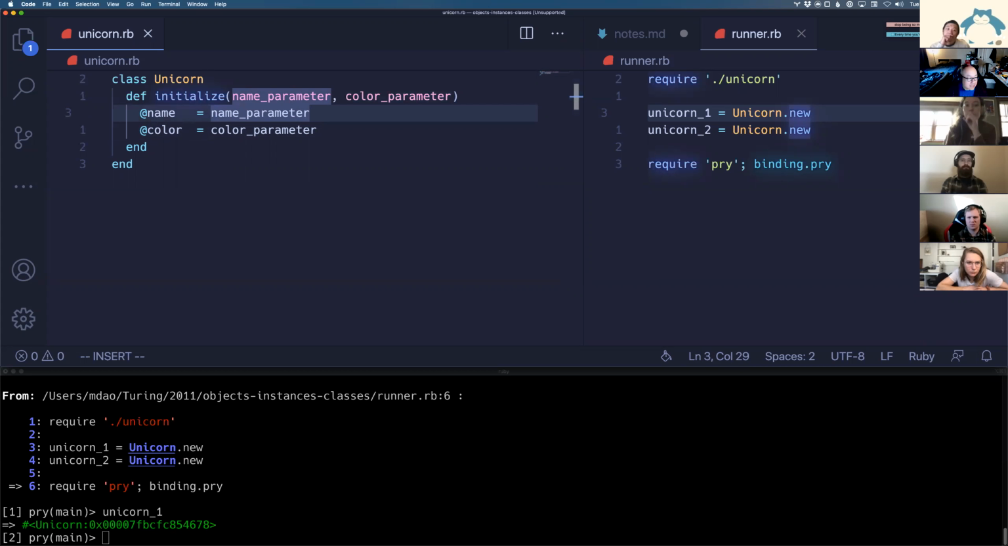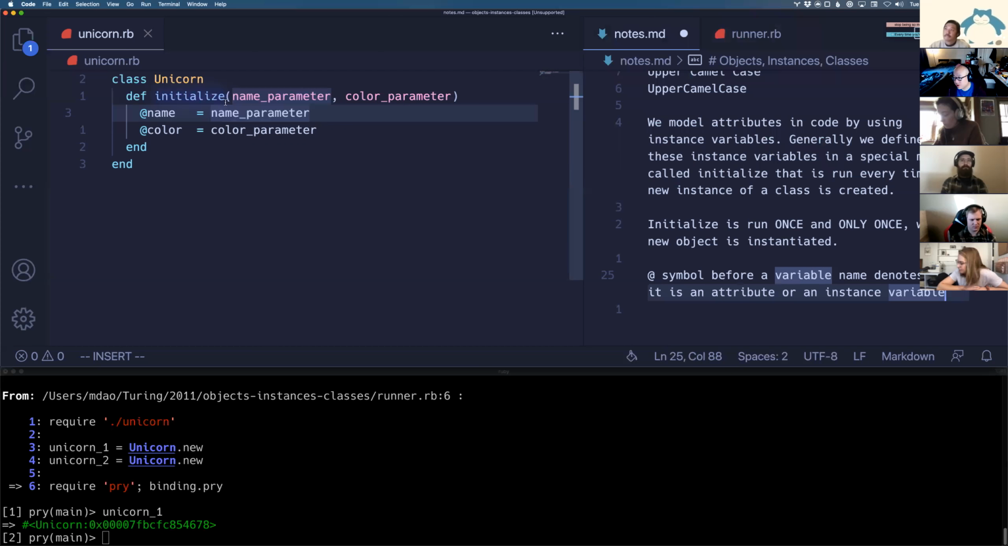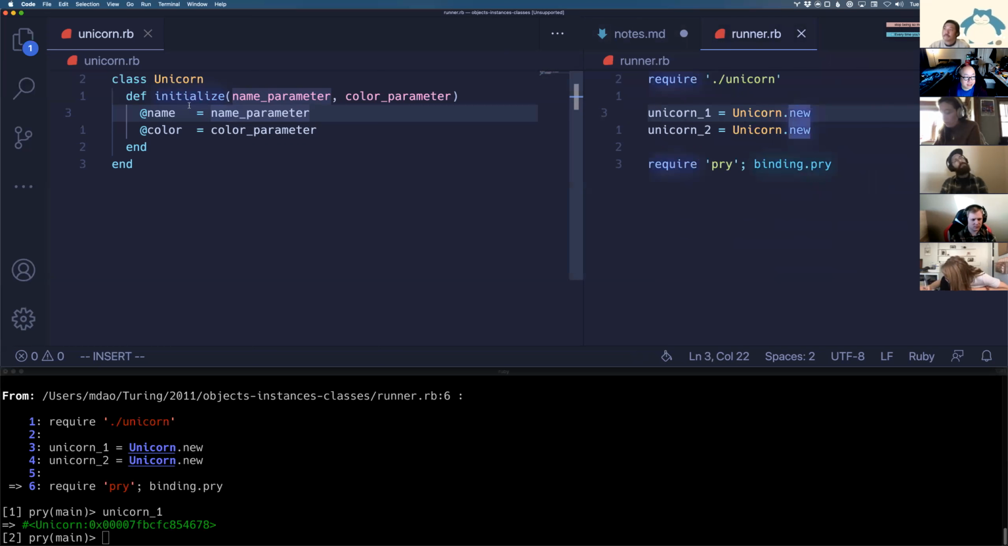What we're doing here is that we have this @ symbol. An @ symbol before a variable name denotes that it is an attribute or an instance variable. These two terms are interchangeable, but I refer to it as an instance variable because any variable name with an @ before it is called an instance variable, and I default to that nomenclature. So we're saying that this initialize method is now going to take two arguments, and these two parameters are going to be stored as the instance variables name and color.